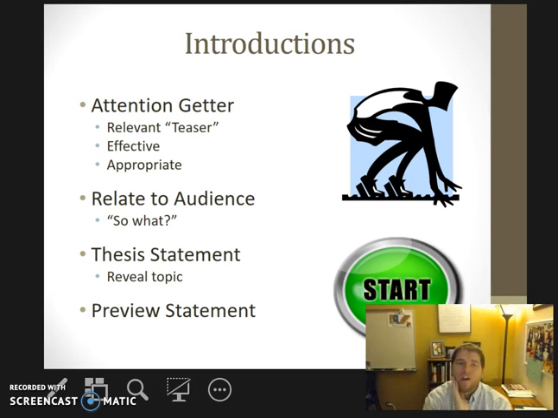For now, your attention getter has to be 3 things, okay? It has to be relevant, effective, and appropriate. And it has to be all 3, okay? If you've got 2 of the 3, you're not really having a good attention getter. It has to be a relevant attention getter, effective, and appropriate. You can do things to effectively and appropriately get your audience's attention, but it could be completely irrelevant from what you're doing. You can have something that's relevant and effective, but completely inappropriate.